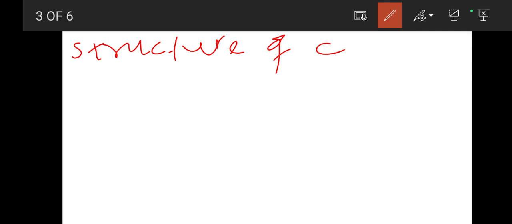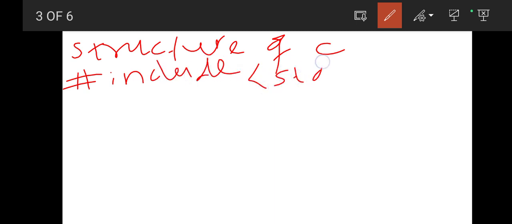Now the topic is structure. We will see the structure of a C program. First thing, when you are starting a C program, you should include a header file. The symbol is called a hash. Hash include stdio.h.